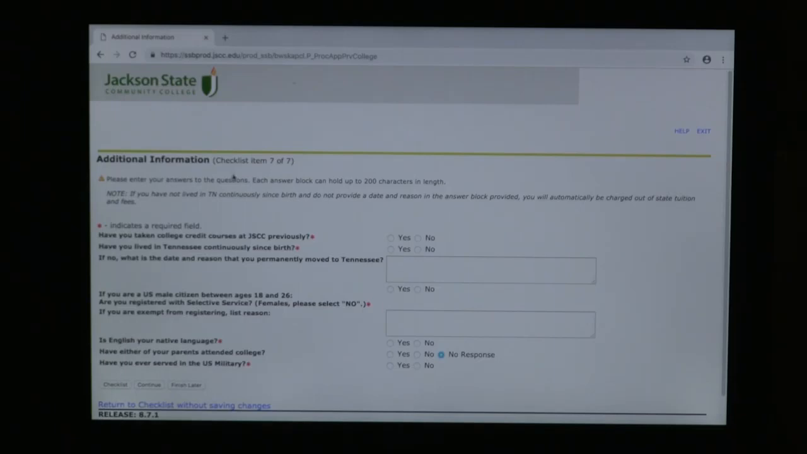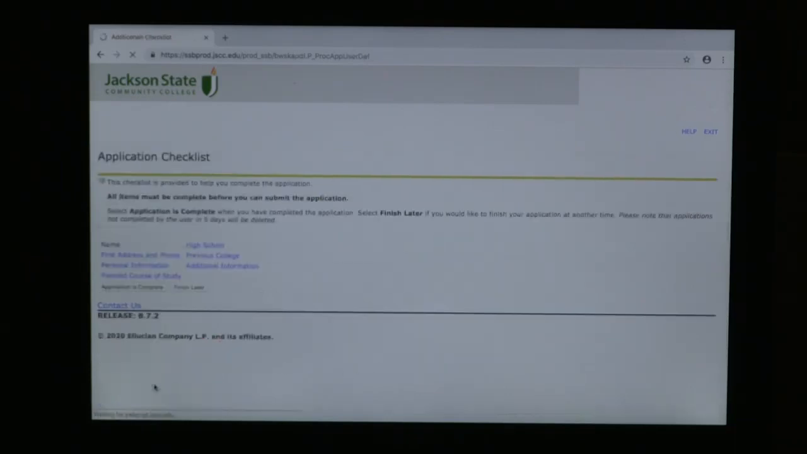Next is the additional information block. And let's see, have you taken any college courses at Jackson State? We'll say no. If you lived in Tennessee continuously, yes. If you are a U.S. male citizen between ages of 18 and 26, we're going to lie just for today and say that I am between 18 and 26. So we'll hit yes. And is English my native language? Yes. And have I served in the military? Say no. And then continue.